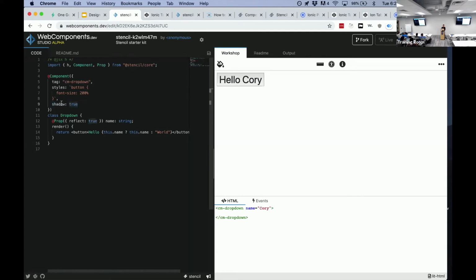We'll leave shadow on for this one, and then typically you'll use a style URL rather than styles, but this is nice because it's all on one page, so we're going to leave that there. And then I'm not going to reflect to attribute because I don't need it. Similar to React, we have a prop that we can pass in. We have a render function. This will look very familiar if you've done React before. And this render function I'm going to throw into a couple lines because we're going to do some things with it.